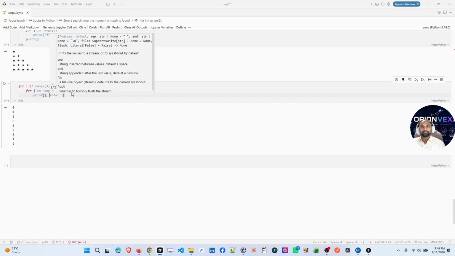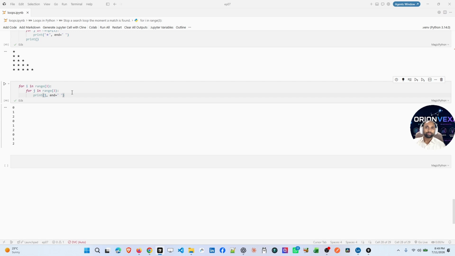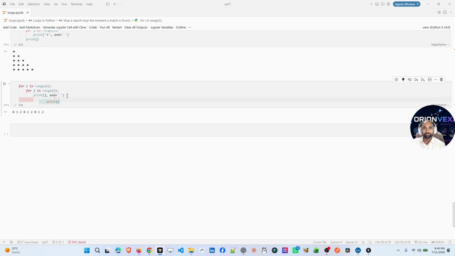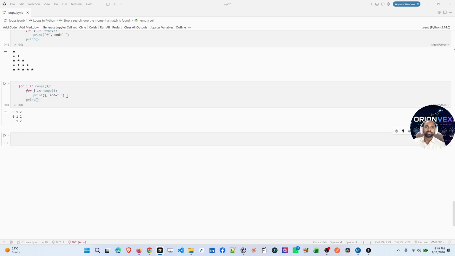Suppose in the print function itself we can say what the end should be. If you say end equal to a space, then it is going to print 0 1 2 0 1 2 0 1 2. Again, if I exit the inner loop, then it goes back and prints a new line. Now it is printing in a square format. It's trial and error. We can do multiple kinds of things here. This is how it is doing.